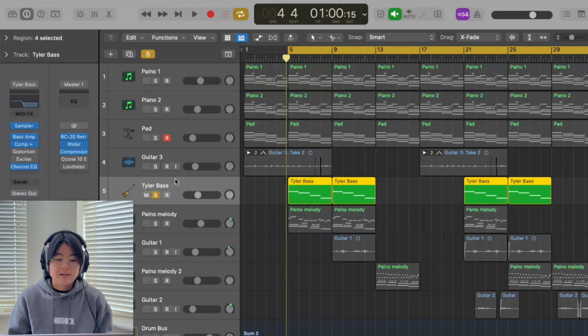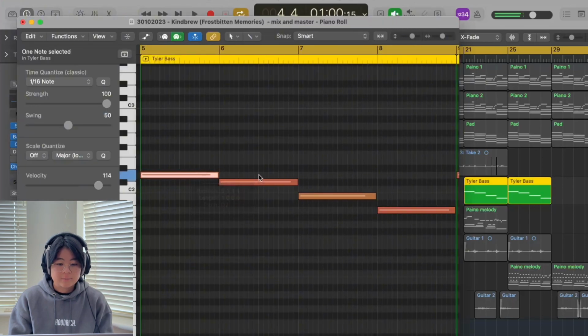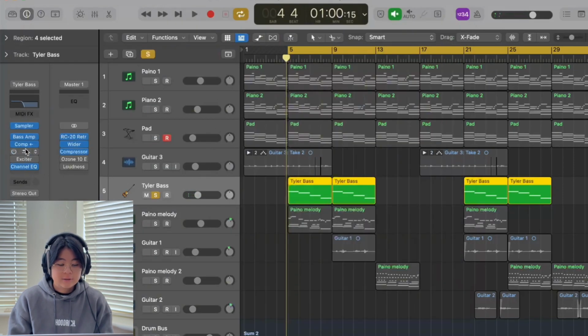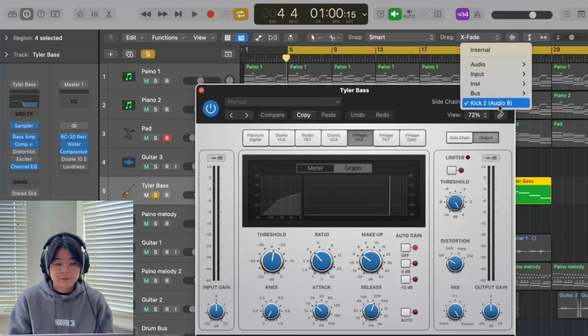Next up, bass. As usual, I always use Logic Pro's bass plugin. It sounds very good to me. And also it plays the basic note on the chord. And also I sidechain it to my kick.